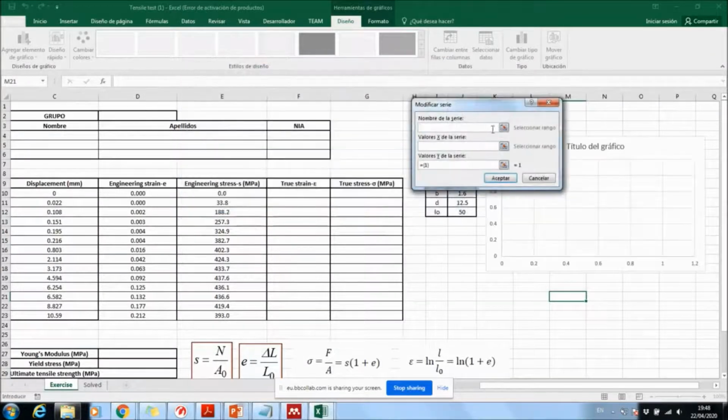and it's going to tell you a couple of things. The first one, what is the name of the series or the name of the curve that you're doing. In our case, we're going to write it engineering quantities. Let's write it like this. It can be any title, any name that you want. In this case, it is engineering. And it asks you what are the values on the x-axis and what are the values on the y-axis.